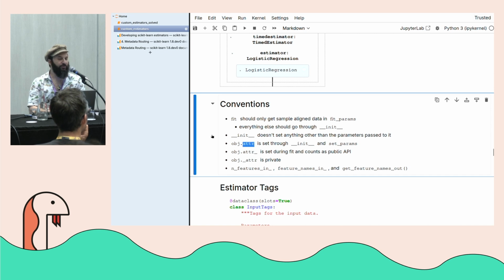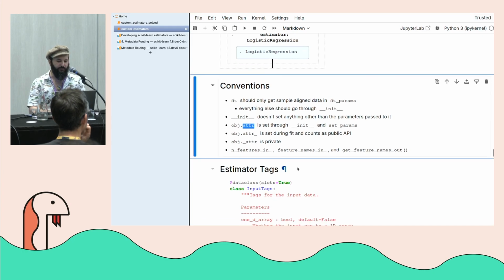Attributes without underscore are the public constructor arguments. Attributes with a trailing underscore are your fitted parameters. And if you want something private, you start it with an underscore. And then n_features_in_ and feature_names_in_ store information about your data. The validate data method these days just stores that for you. You don't have to deal with them manually.